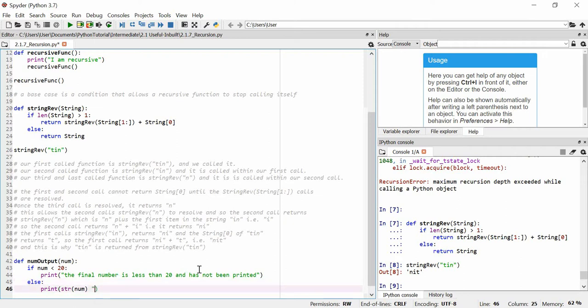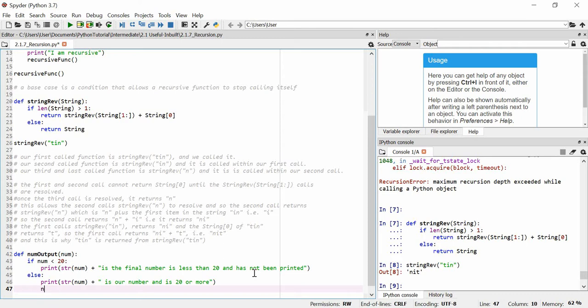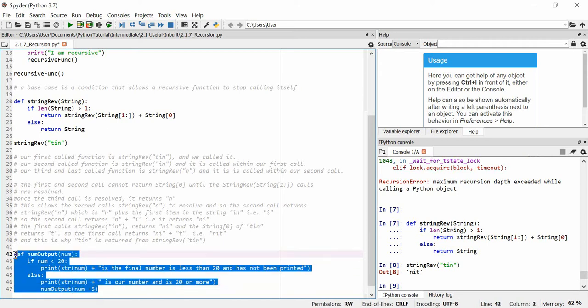Oops, didn't have that happen. And we're going to say: is our number more than 20, or is it 20 or more? And we're going to put a num in there. We're going to say "is the final number." Sorry, I know this is above this line here and it shouldn't really be, but I just want to get the point across. Need a plus sign there. And we're also going to say num output num minus 5. Oh, not UM, num minus 5, right? So let's just define that there.